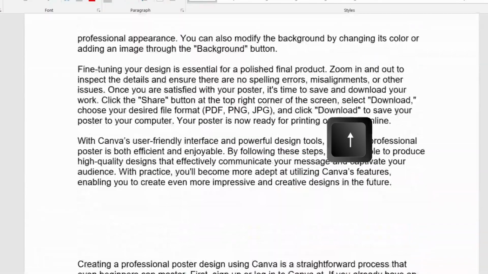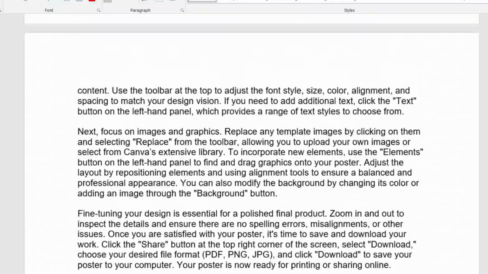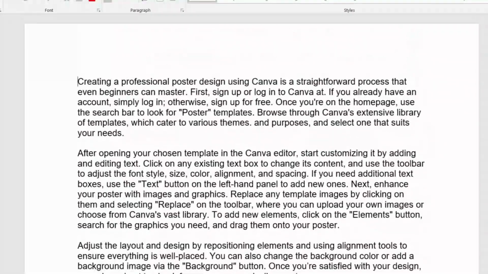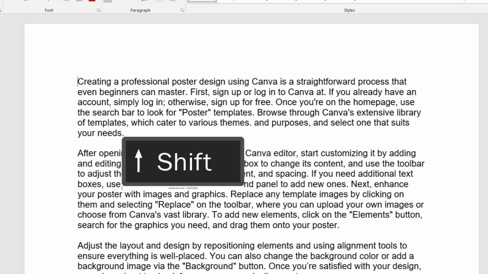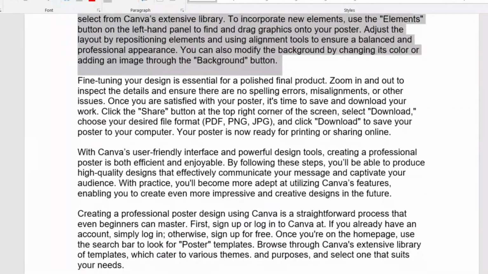Finally, I'll share an amazing shortcut that is very useful when you're working with multiple paragraphs and want to select a specific part of the text. Place your cursor at the starting point of the text you want to select, then press Shift plus page down to select the desired multiple paragraphs or lines.